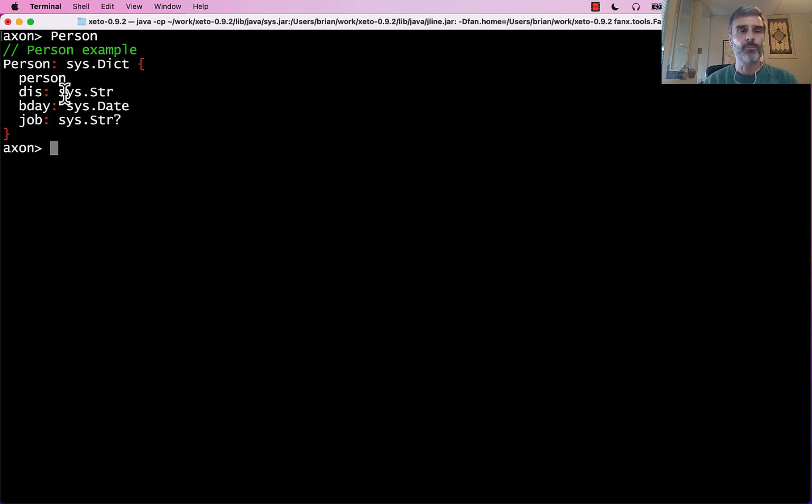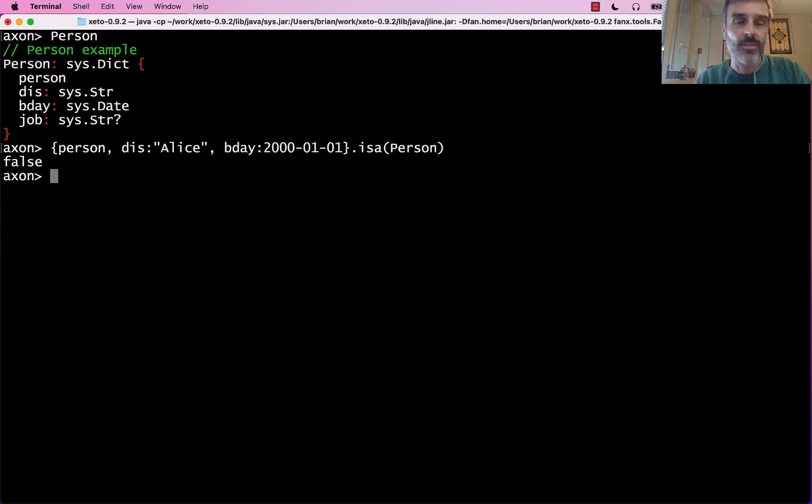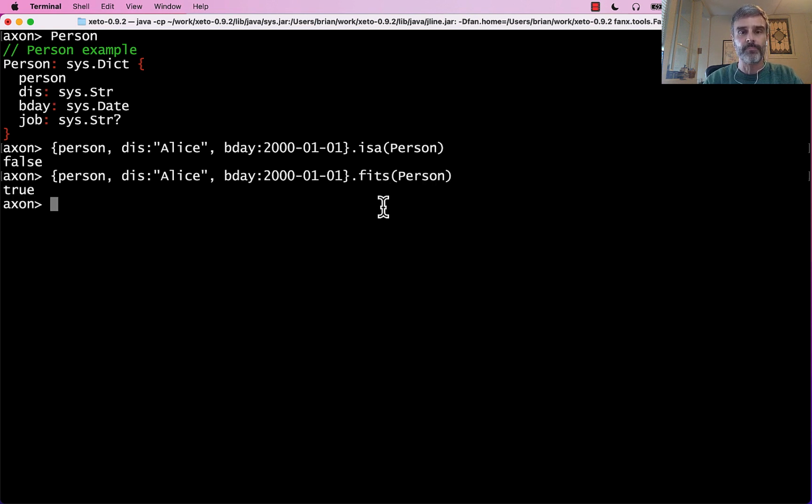Same thing. So if I have a dictionary that matches this, I'm going to create this person Alice, who was born at the millennium, and I'm going to say isa person. It's false, because we haven't explicitly typed it as a person. However, structurally, it fits the person type, so fits will return true. The difference is that because it's just a generic dictionary, it's not explicitly a subtype of the person type. However, structurally, with the fits function, it is.